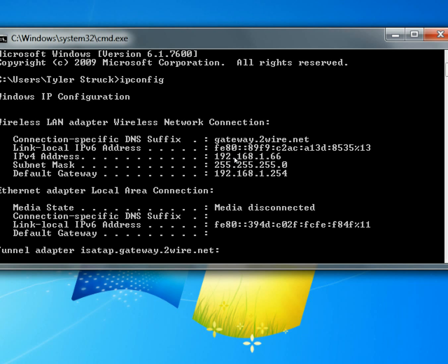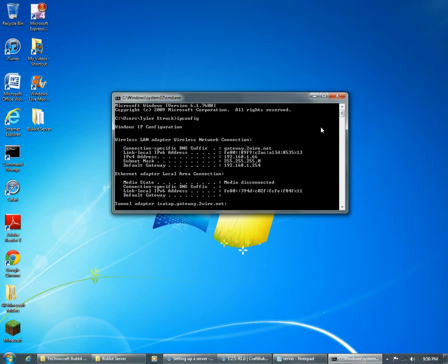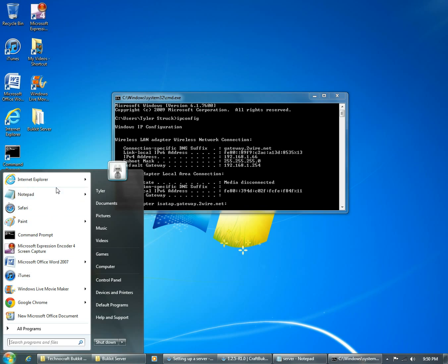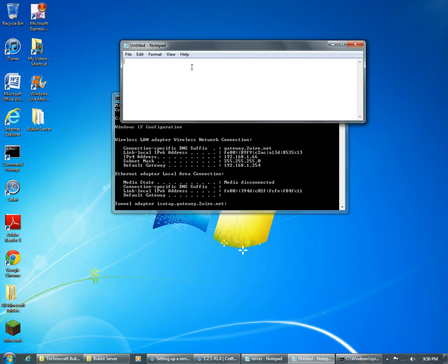So now let's go back. Remember this number, 192.168.1.66, which is mine. You can always open a Notepad and type it in, 192.168.1.66, to remember it.